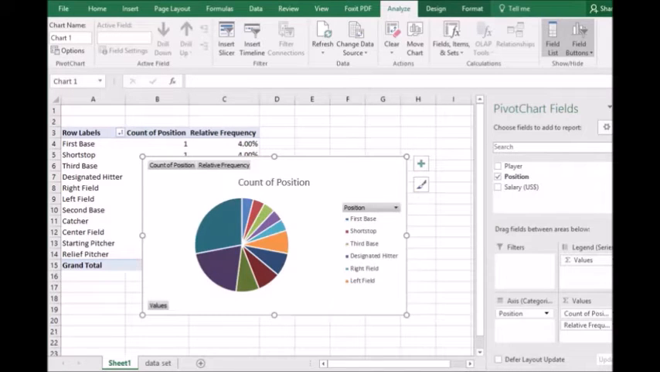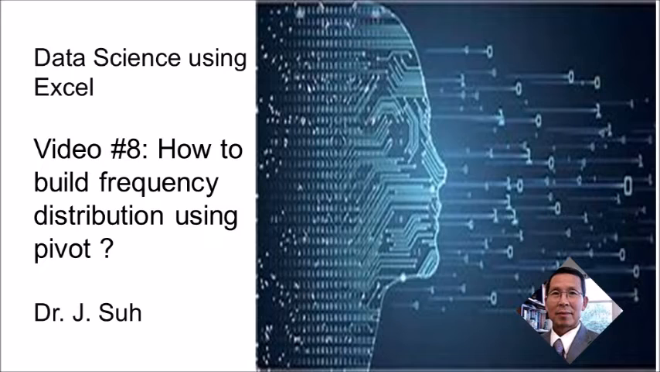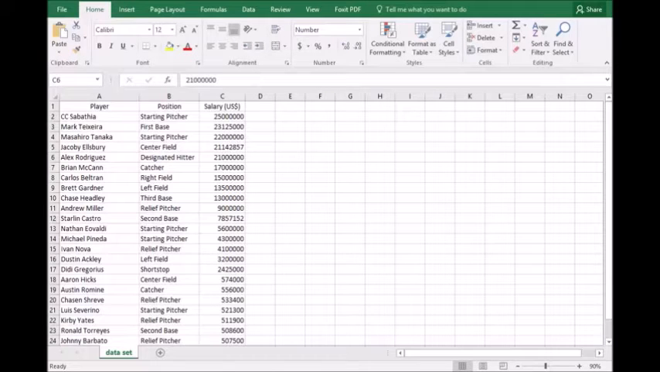feature in Excel. In this video, we will use a versatile, easy-to-use feature in Excel called a pivot table to build a grouped frequency distribution with a quantitative variable. This data set has salary and positions for 25 players from the 2016 roster of the New York Yankees of Major League Baseball. Let's build a frequency distribution based on the quantitative variable of salary.